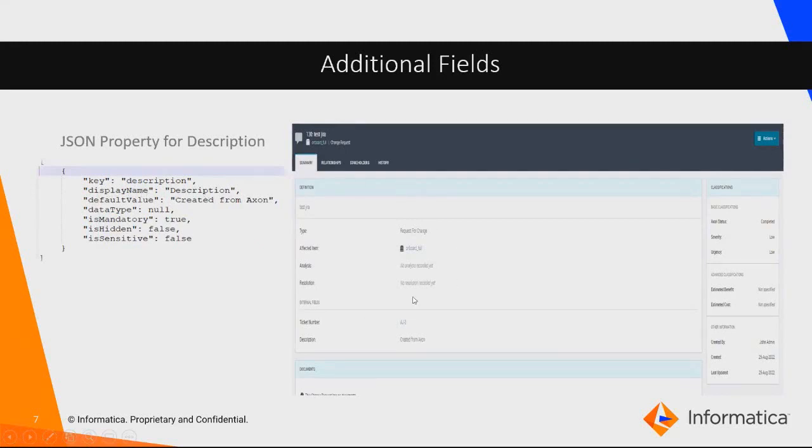So in this change request, under the external field section, you can see the description which is the display name that shows up. For the default value, I want to set it up as "created from Axon". So that is why this value got populated here. Right, the data type is null, is mandatory is true, is hidden is false, and is sensitive is false.